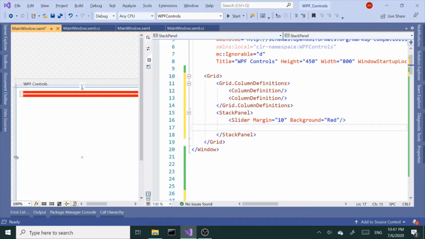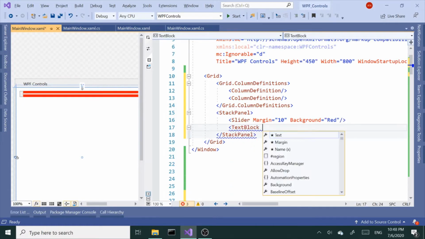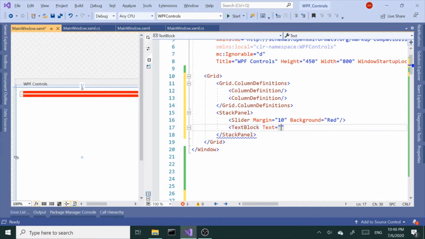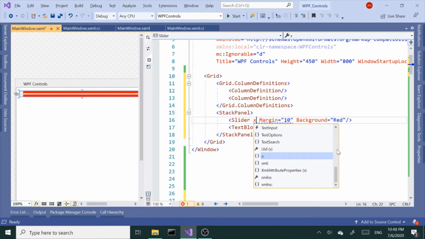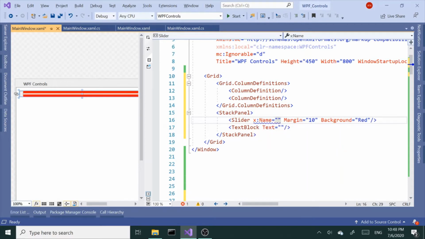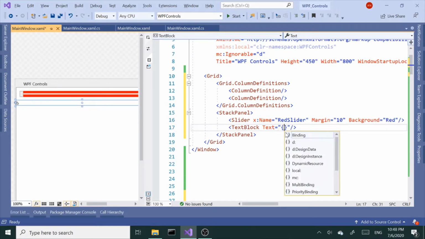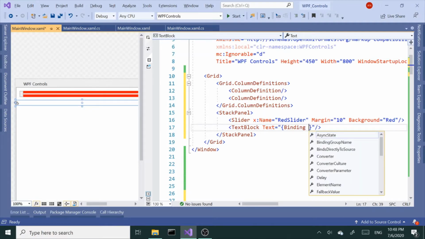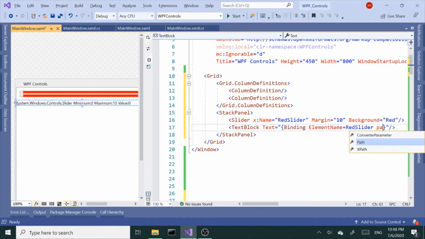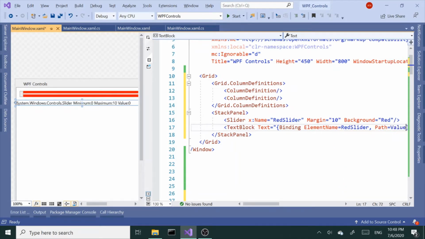I like to add a text block. And I want to set the text of this text block bound to the slider. And to be able to do that, I'm going to need a name for my slider. So let's go with x:Name. Let's call this red slider. Okay. Now I can bind my text to slider. So binding ElementName is going to be red slider, and the path is going to be the value.